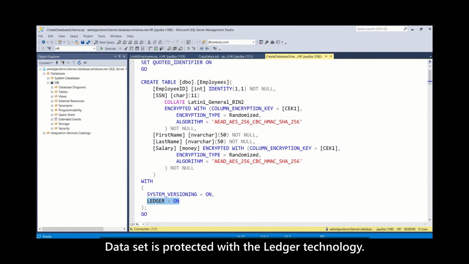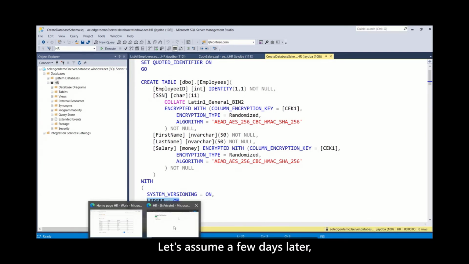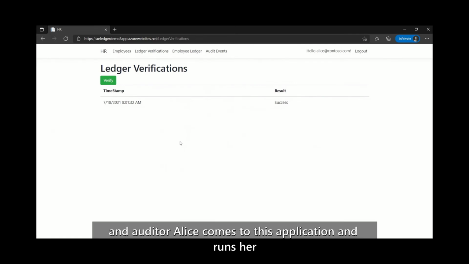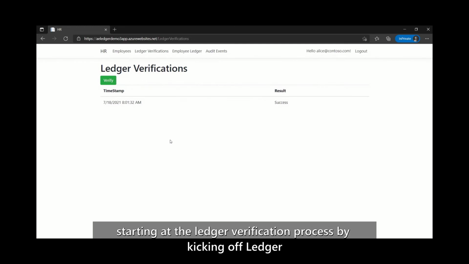This dataset is protected with the ledger technology. The employee table is a ledger table in which both the current and historical data is tamper evident and cryptographically verifiable. Let's see how that helps to streamline and automate the audit process. Let's assume a few days later, an auditor, Alice, comes to this application and runs her routine audit of changes into the HR system by starting the ledger verification process, by kicking off ledger verification.